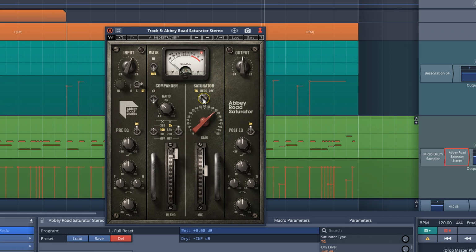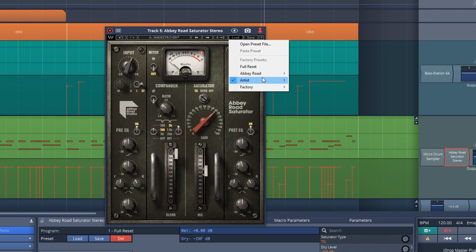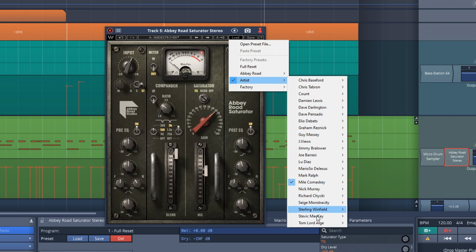And each one has its own unique sound, so play around with it a bit to see what sounds best for your source material. And then the final stage before it goes to the output is the post EQ, which allows you to really dial in your sound. Plus you get a decent selection of presets from Grammy-winning producers and engineers.